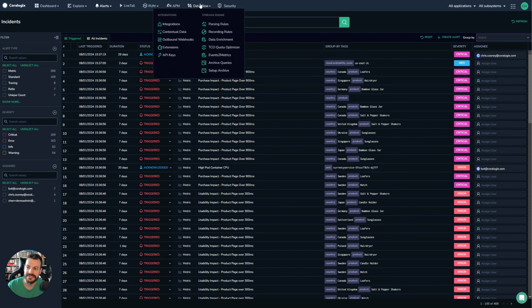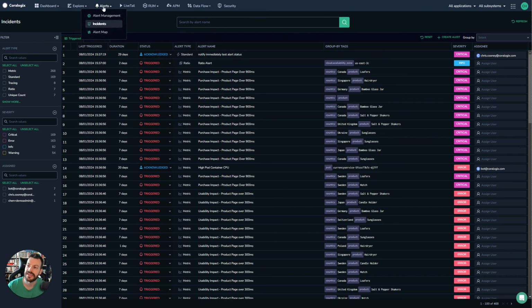It's really, really nice. It's available under the alerts tab here. You can see we have alert management, which is where you'll define your alarms or your alerts. Alert map, which we'll talk about in a different video, is about visualizing the resources on which alerts are grouped, and the incidents view. This is another way of viewing the actual alarms themselves, in a way that feels more like a kind of PagerDuty style experience. So you can see a series of incidents here.